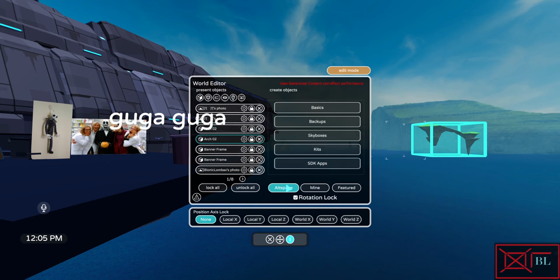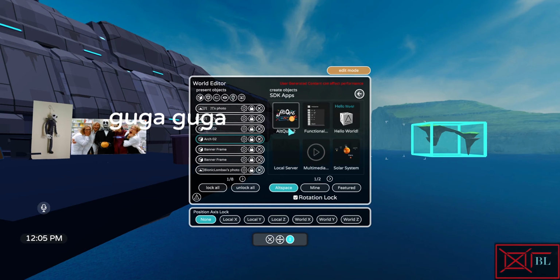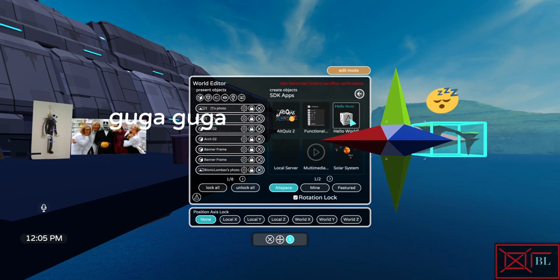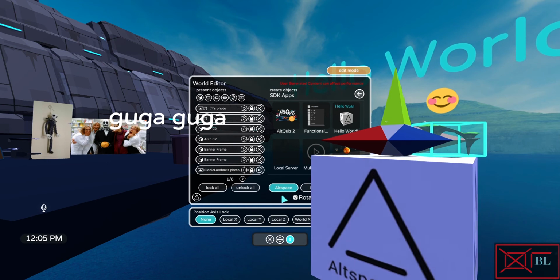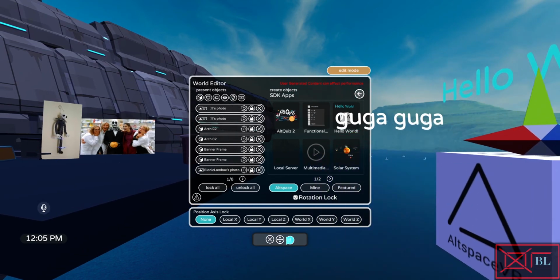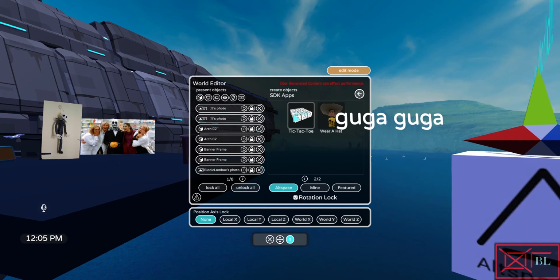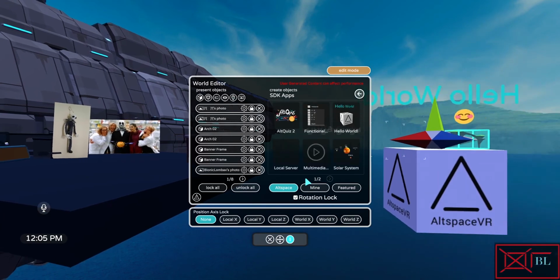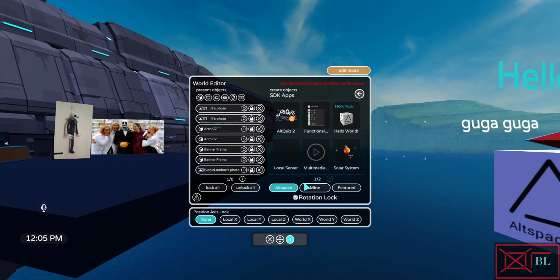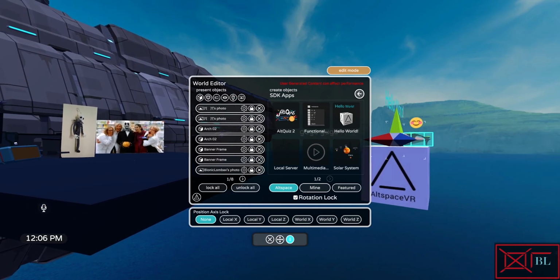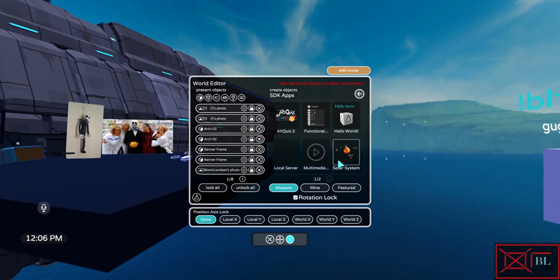Then the last and most important feature is the SDK. An SDK is practically anything else that is not an object. It's an object with many abilities. For example, the hello world is a cube that also moves around, but you can make a multimedia player. Some users made a solar system. All of these are like little games inside of AltSpace. You can go to the AltSpace homepage and learn how to code all of this, but for now the basics is more than enough.